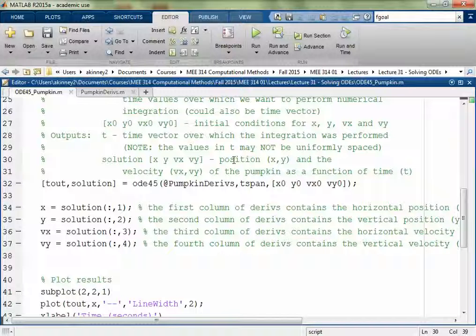Now you have to figure out how you can modify these 2 files to be applied to the final project, where we have a different set of ordinary differential equations.